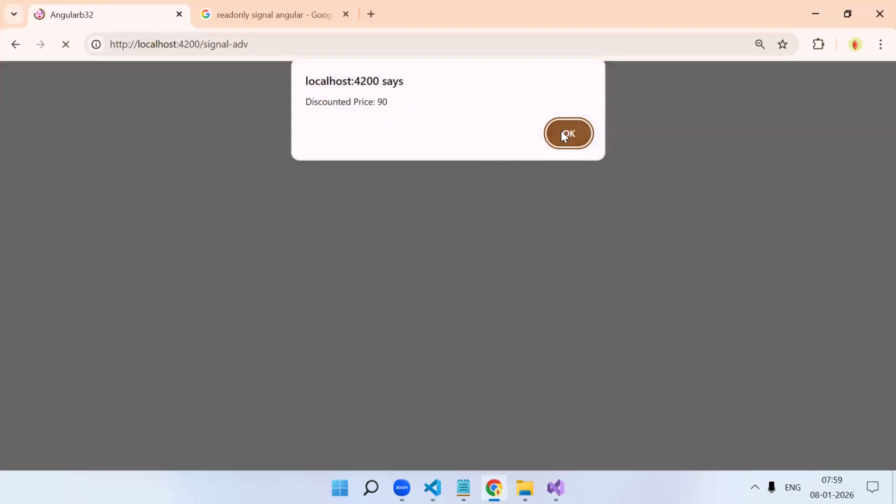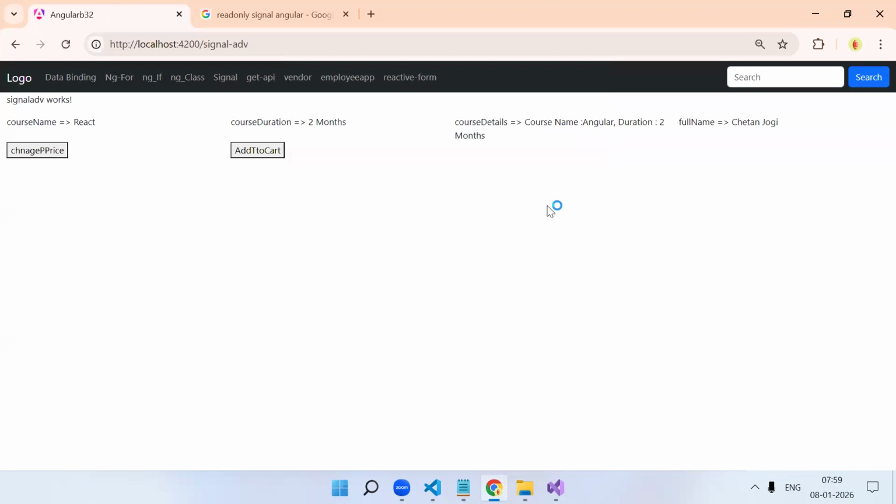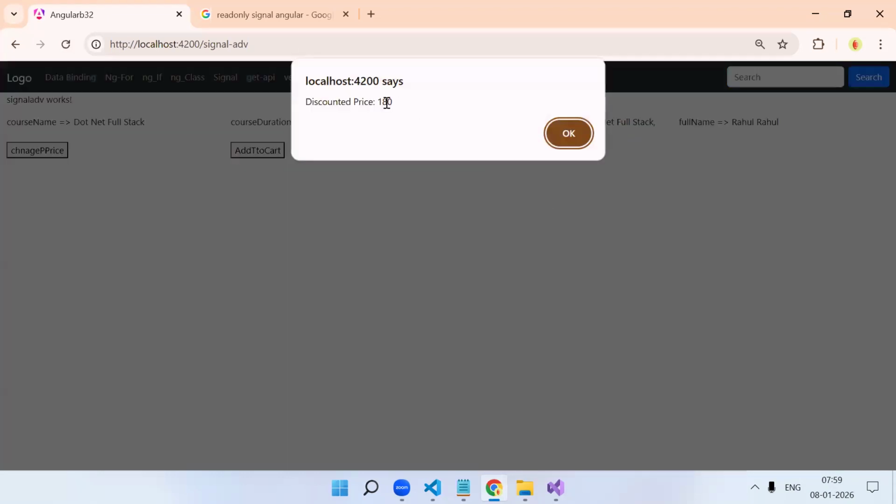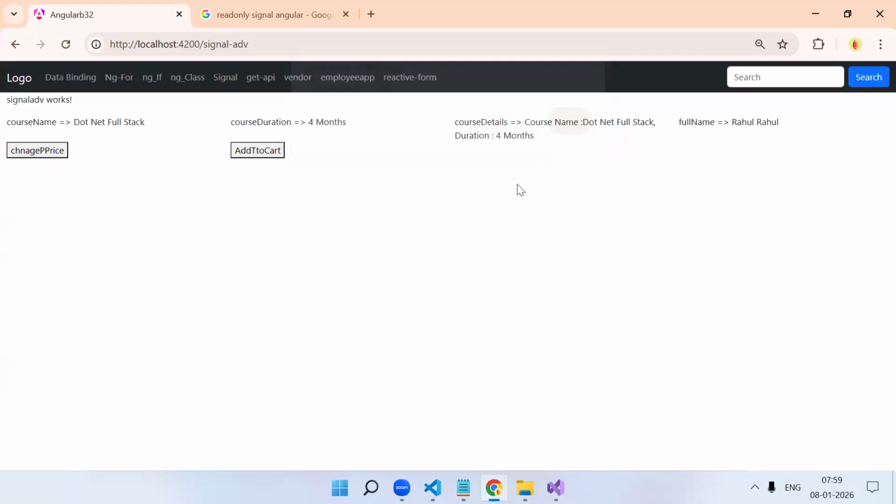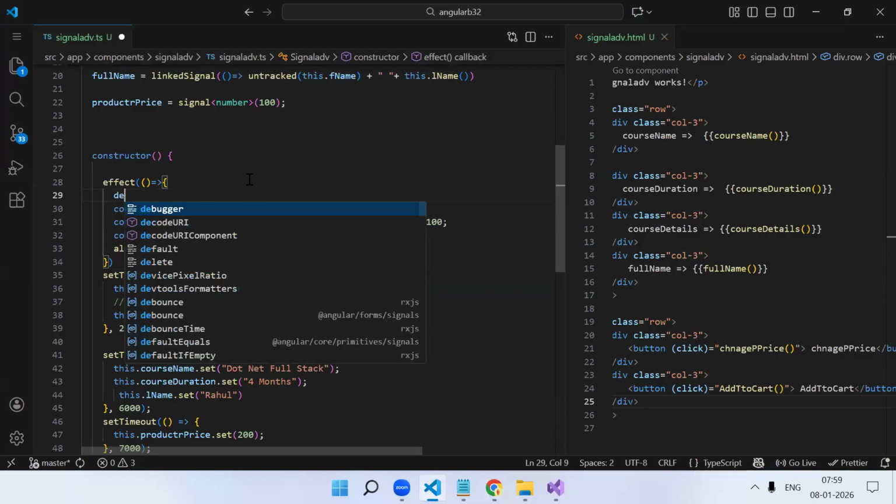Yeah, correct. Okay. After 7 seconds, we are changing the value of our signal. See, 180. Means what is happening? I will add a debugger over here now.